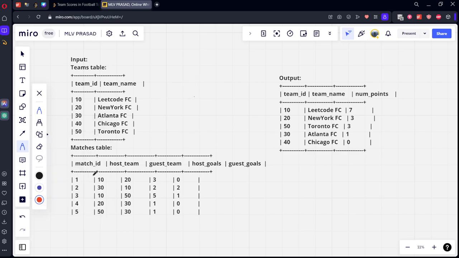If you see in the first row, the host team is 10 and the guest team is 20. Host goals are 3, guest goals are 3. They are saying if a team scores more than their opponent, give them 3 points. If they scored equal, give them 1 point. Now let's say 10 versus 20 is the match. 10 scored 3 goals, 20 scored 0 goals. So 10 got plus 3 points.